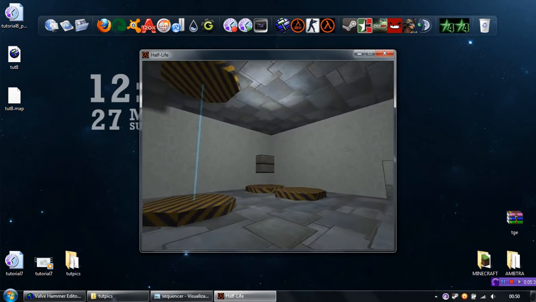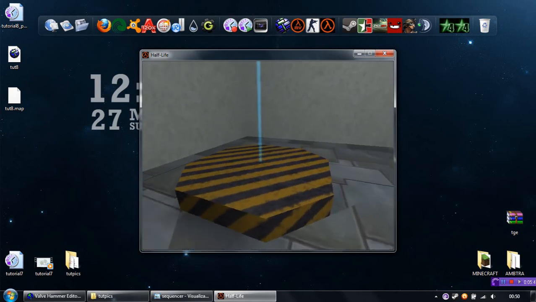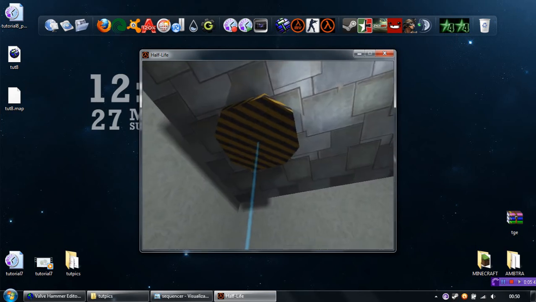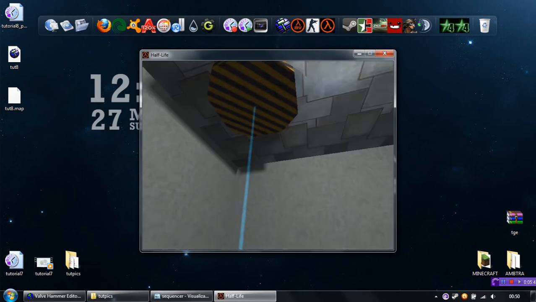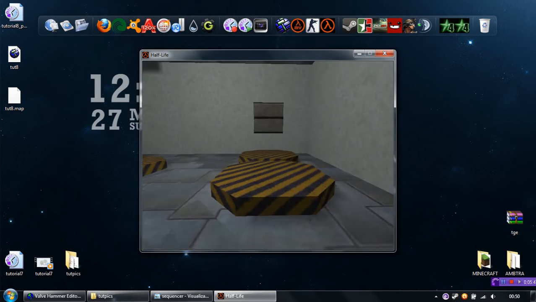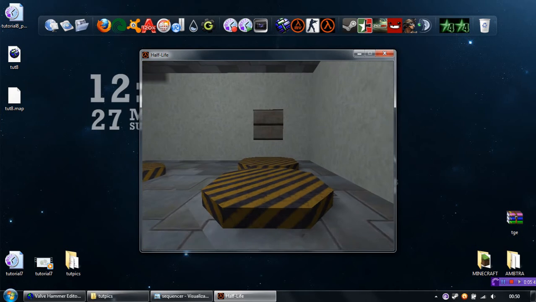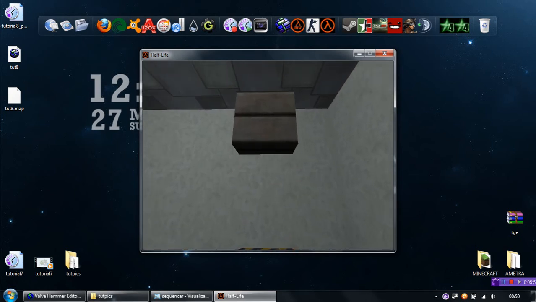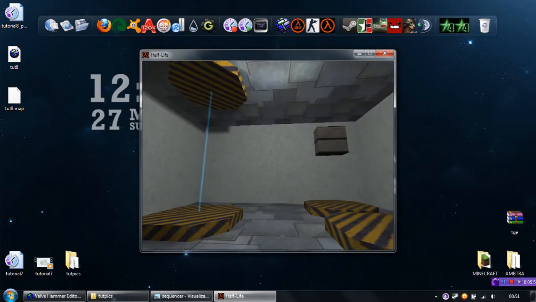Okay, so room 1, single triggers, a beam starting at fbeam and ending at info target, working well. Secondly, a trigger once will activate that door. What? It works.